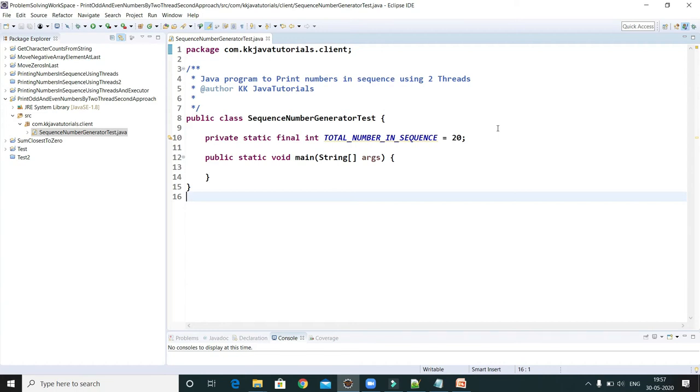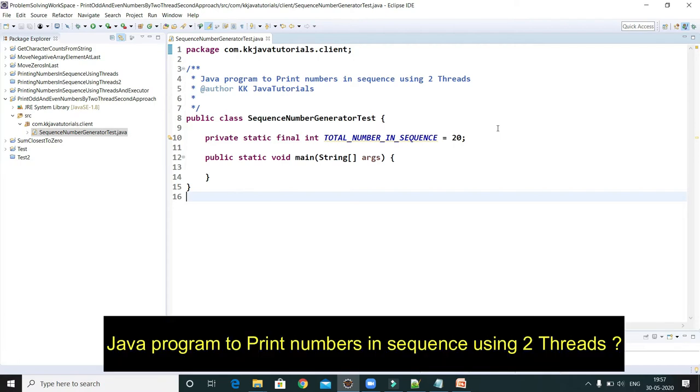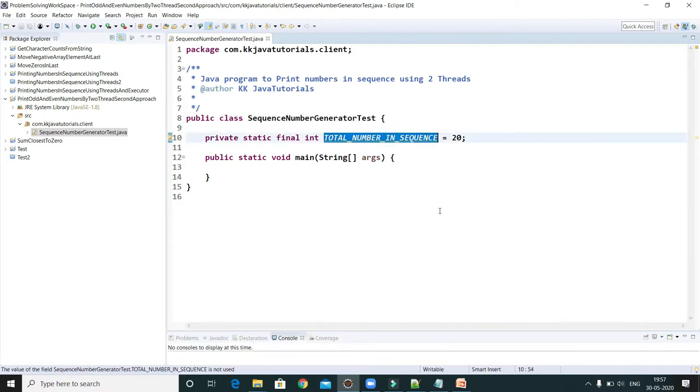In the previous video tutorial, we learned how to print numbers in sequential order using two threads. There we applied the concept of modulus division. If you look at the natural numbers starting from 1 up to whatever limit you provide, all of them are either even or odd. That's the concept we applied, and that logic was based on it.